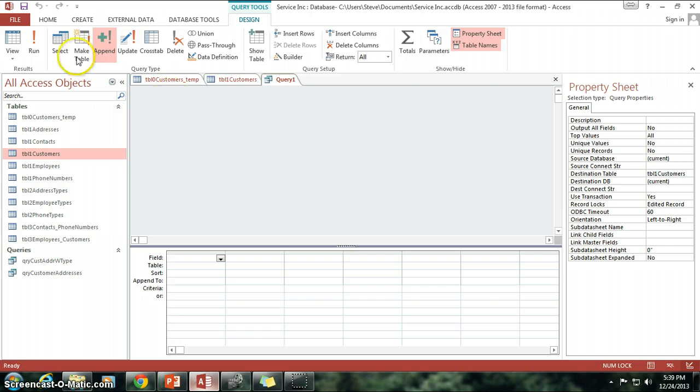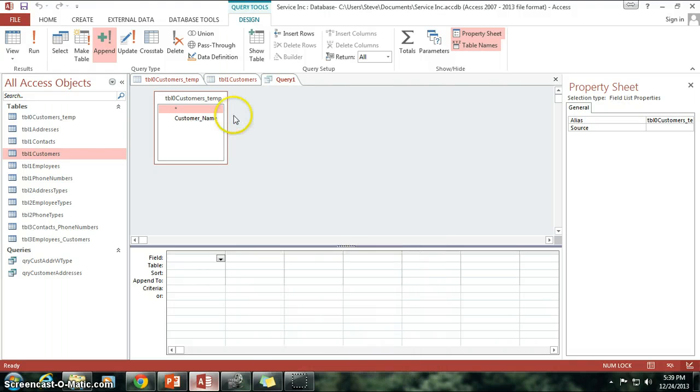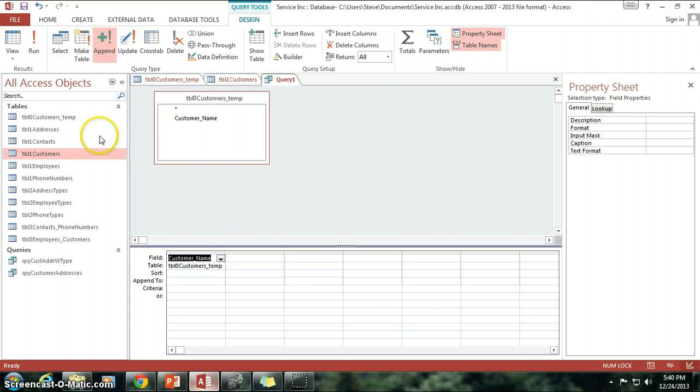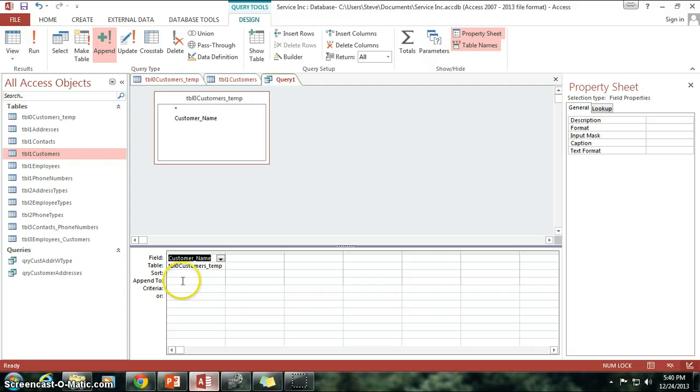And then now, again, just like I did with make table, I basically need to build my select query. So I'm going to right-click anywhere in the designer, click on Show Table, select the temp table, because that's where the data is that I want to add, click on Add, and double-click on customer name. I just want to view this real quick. I got to have a destination field. Sorry, forgot about that. My Append To, okay? This is where I'm deciding what field I'm going to be putting the customer name into. So I'm going to select Append To customer name. So now I'm ready to go.